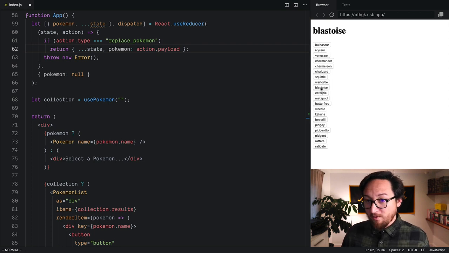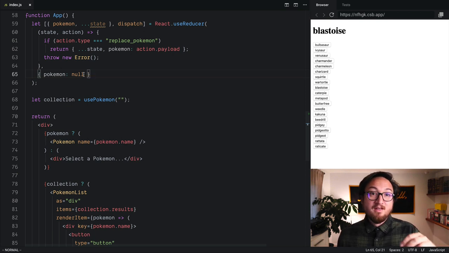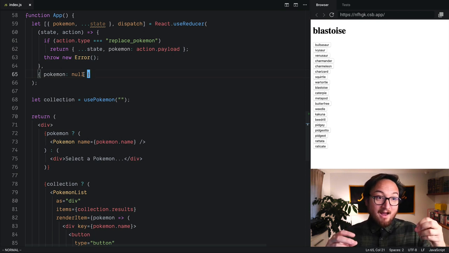Now, if we click around real quick, we should see that everything still works. If I click on different Pokemon, it does. So now what we've done is we've given ourselves a little bit of space to actually incorporate more state into this reducer.